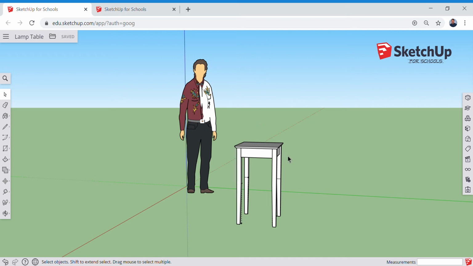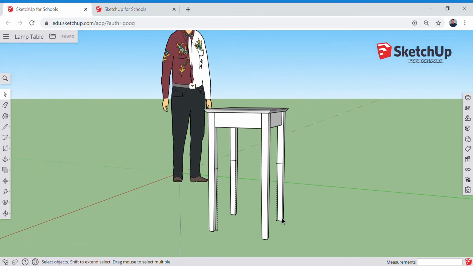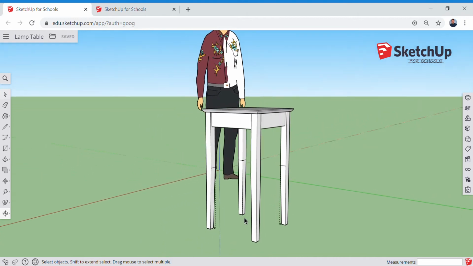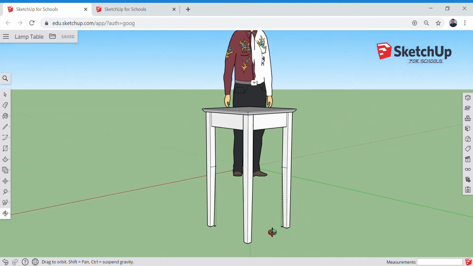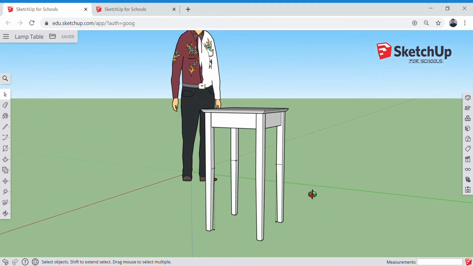Okay guys, looking at the next lesson, drawing a lamp table. This lamp table here is 750 millimeters tall. It has tapered legs. Although we're not going to look at that in the tutorial, you can play around with creating your own design on the legs later.